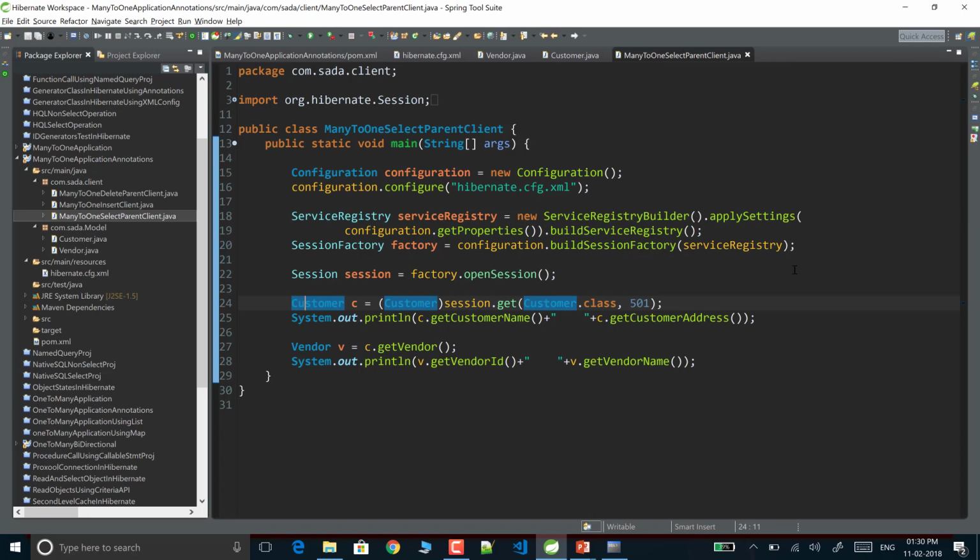Here the select operation only depends on the fetch type. If you put FetchType.LAZY, it will load two times based on demand. Whenever you put FetchType.LAZY, it loads only child objects. Based on the demand, it will hit the database for the parent object. If you put eager loading, it will load parent and child objects at a time. That is about select operation on the many to one. This is about the annotation based.